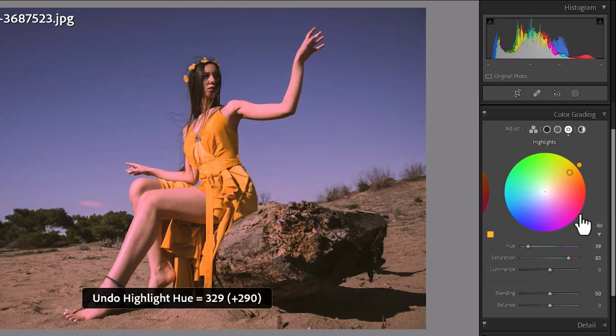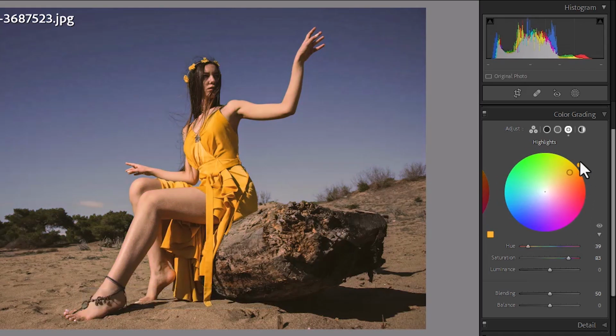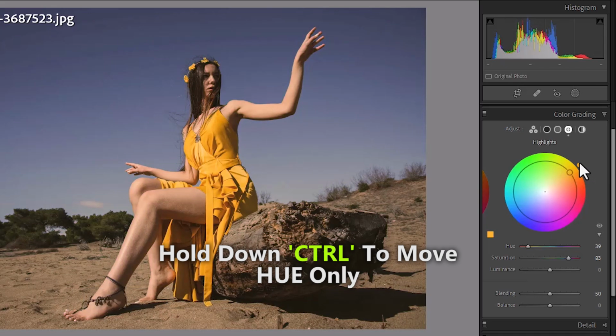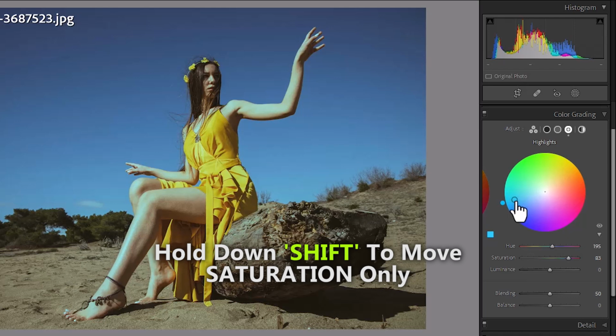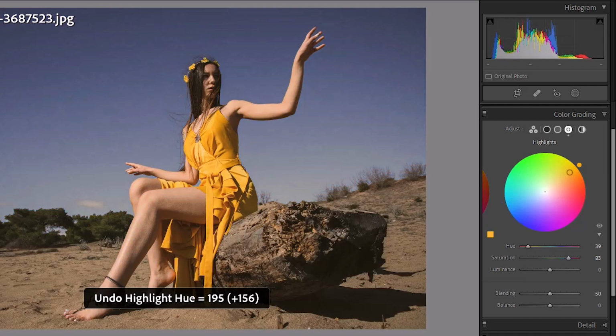I'm going to hit Ctrl Z to undo that. If you want to move the hue only, just hold down Ctrl and you can move the hue to wherever you want. And if you want to move the saturation, hold down Shift and you can move the saturation however you like. I'm going to hit Ctrl Z to undo all of that.